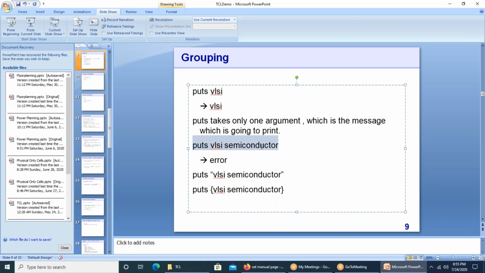So coming to the next command, when you use puts VLSI and semiconductor, can anyone tell how many arguments are here? Here there are two arguments, right? One is VLSI and the other is semiconductor. Usually puts will only expect a single argument, but here there are two arguments. That's why it gives an error.